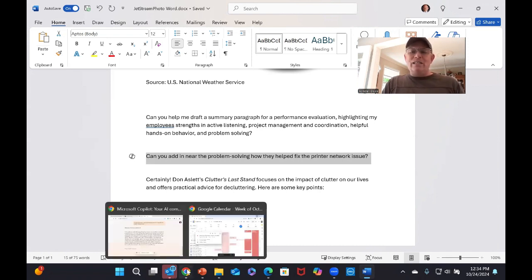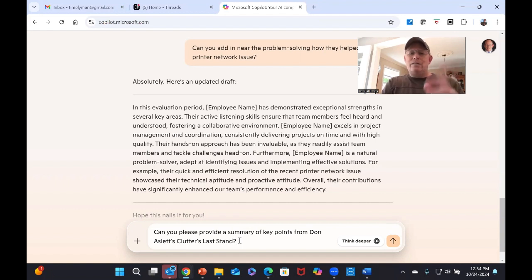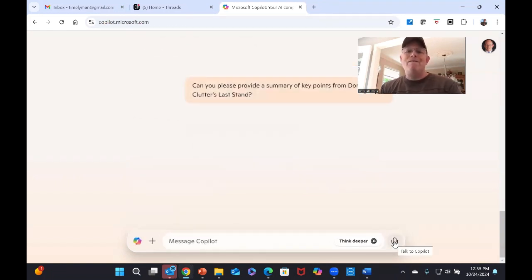Watch this. I'm going to go back into the AI tool and I'm going to say, can you please provide a summary of key points from Don Aslet's Clutter's Last Stand? And you'll notice I write my prompts like questions, like I'm sort of talking. You don't necessarily have to do that. You could just make it a statement and then let the AI do it. I just feel like it's the way my brain works. All right. So let's try something here. Let's see what it does.